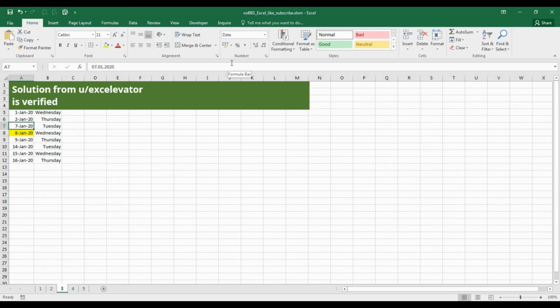To find the next Wednesday, you just need to consider the following fact. In Excel, dates are stored as numbers. So to find the next one, you basically need to add 7 to the previous date. This is exactly what we are going to do now. I'm going to select 1st of January and will add 7 to that.